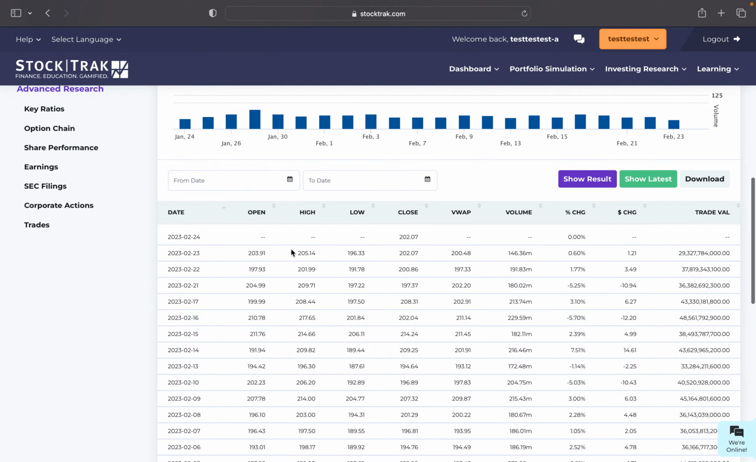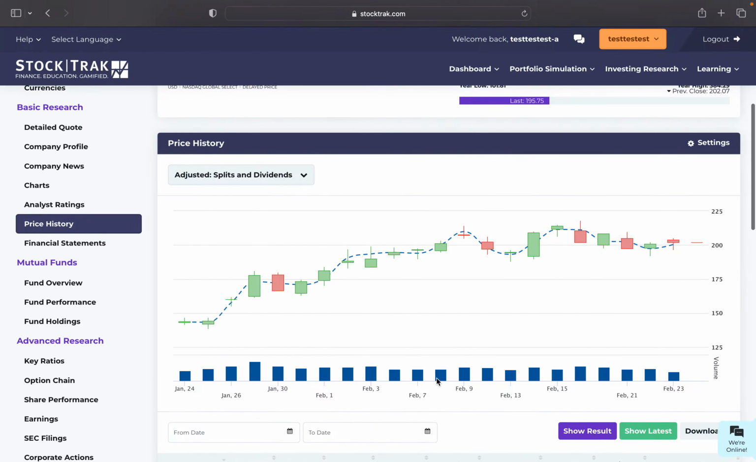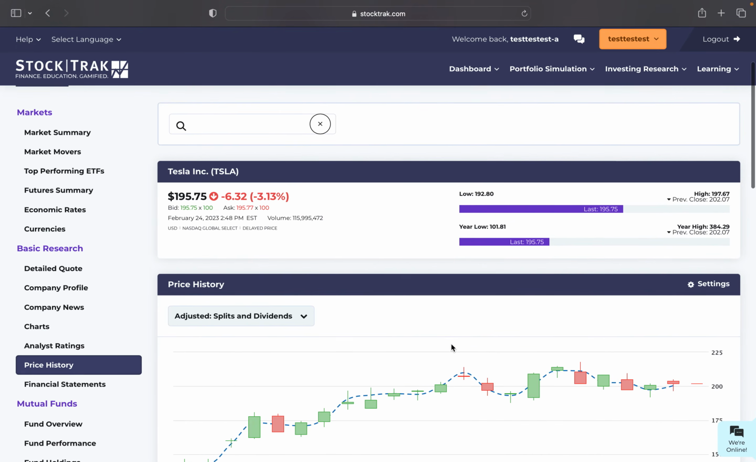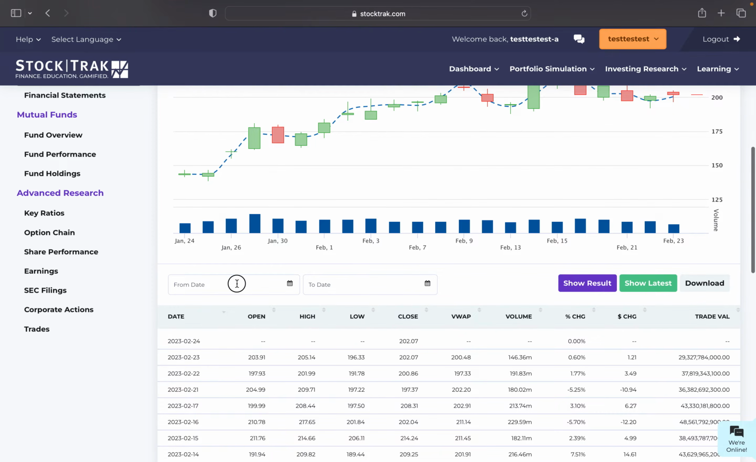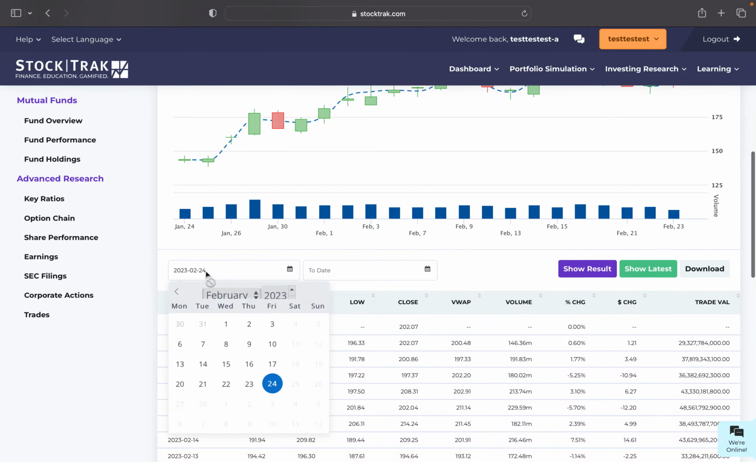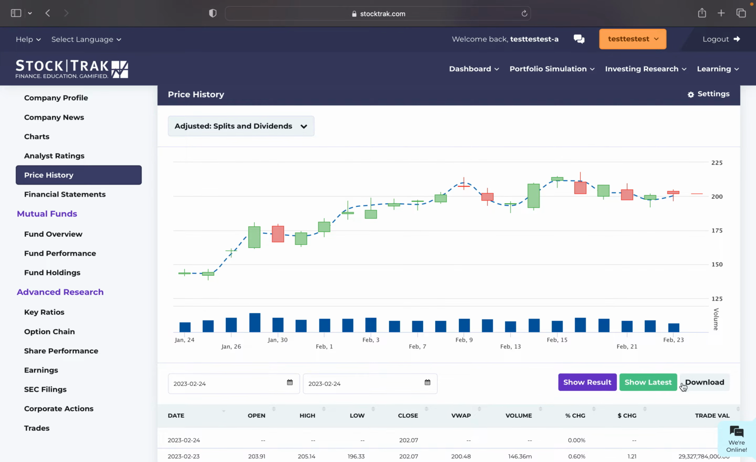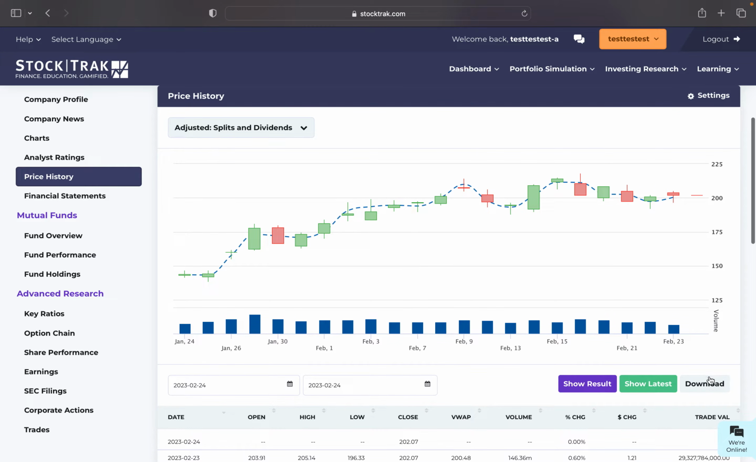This shows you historically the changes in price for each stock, and it's filterable again by date. You'll see that as you select these dates to filter by, the chart above will change as well. These are also exportable, so you can download them if you need it for a class.